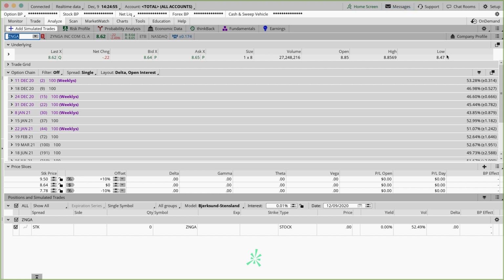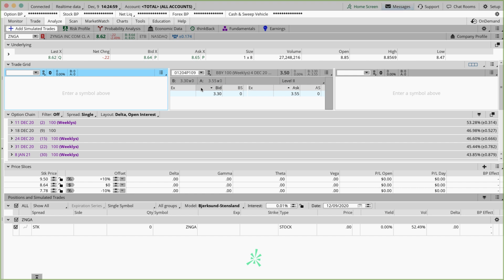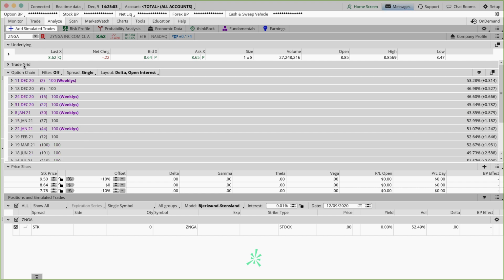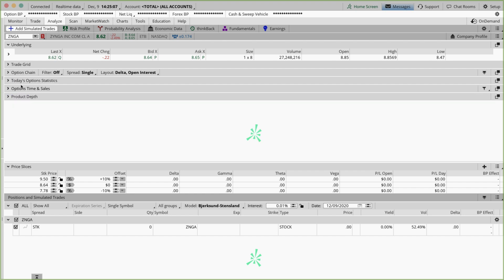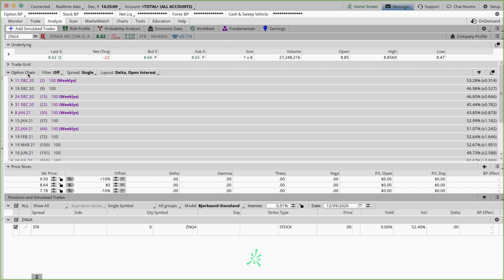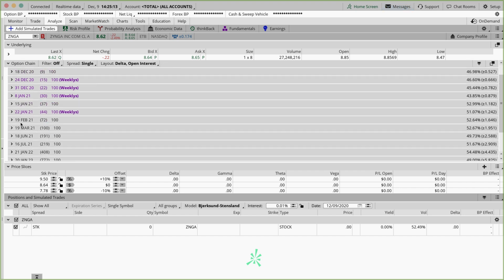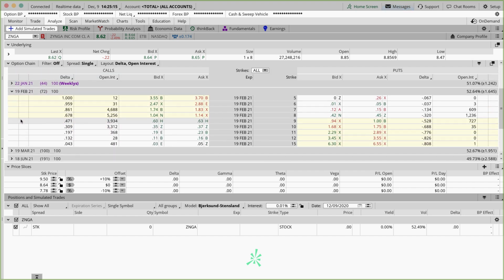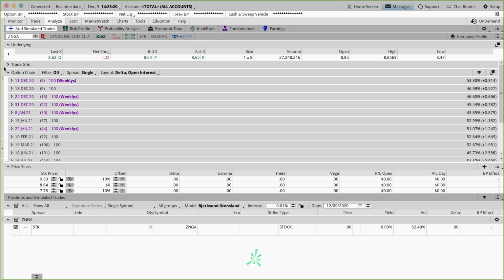And from here, you can look down below and you can see the trade grid, which basically gives you level 2 market depth, which I don't really use on this page, and then the option chain, which I use all the time. This is going to be the tab that's always open for me. So I'll drop that down and you can see all the option expiration months, and then you can drop down each one of those and see all the varying strike prices within the option chain.